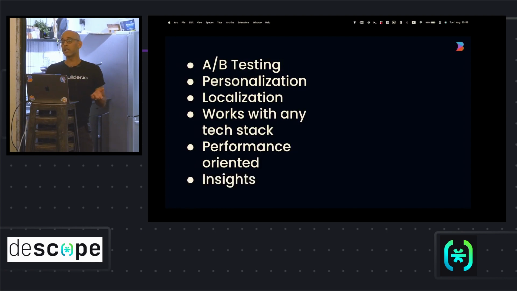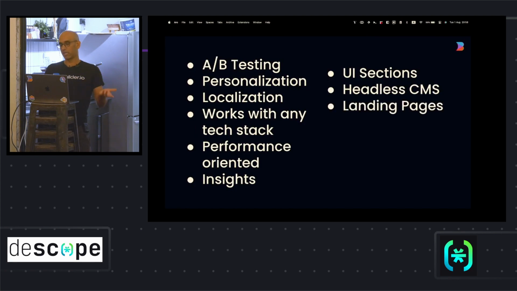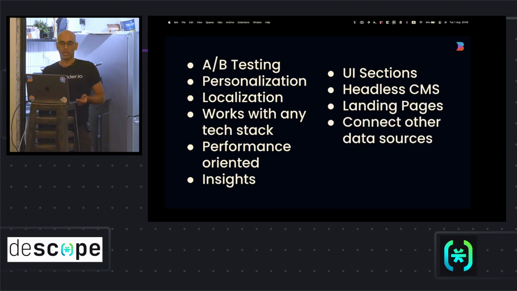You also have insights about your content and what you could do. You could do UI sections, so for example, a hero section that changes according to different campaigns for a different sale you have. Again, it's a headless CMS. You can create landing pages like we saw. And you can connect to any other data source, so you can connect this to a backend or another CMS or whatever you want to.